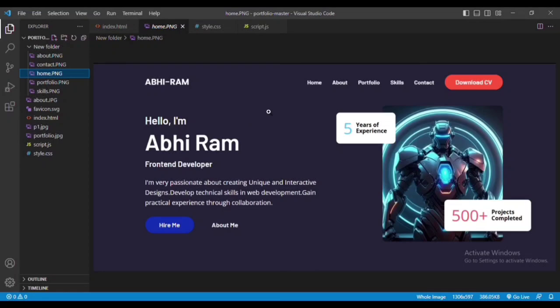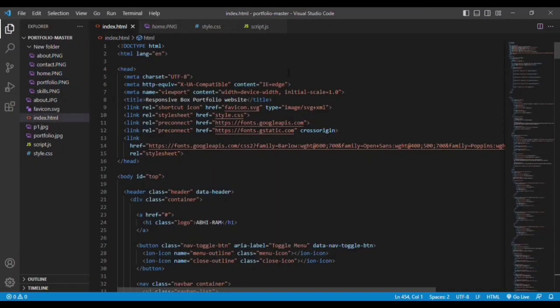Hello everyone. Now we'll go through the code line by line. So this is the website that we are going to build. So now let's go through the index.html file.